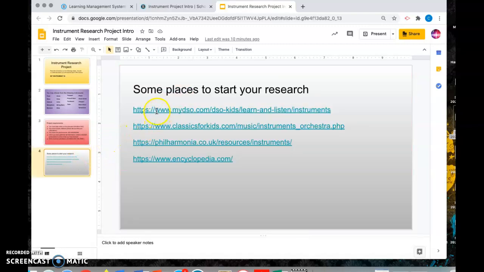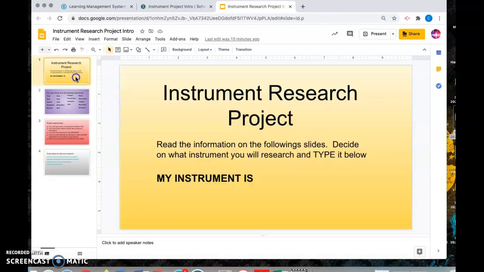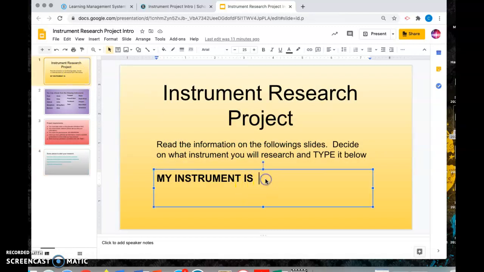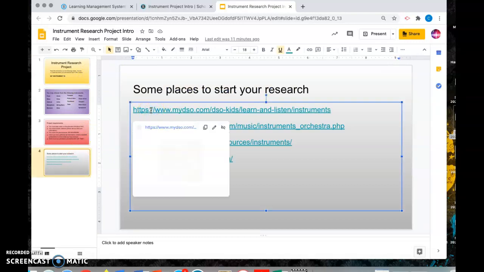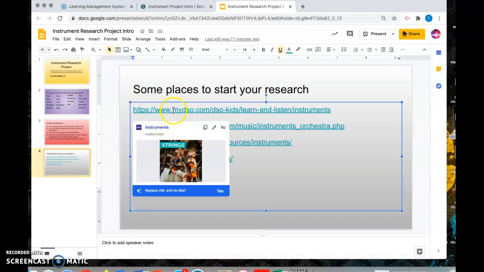And I've included some websites that you can go to begin your research. So today you'll be allowed to explore. But before you explore, go back to that first screen and type in what instrument you plan to do. It must be spelled correctly. All right, once you've typed that in, you can certainly go to these different websites. You click on the link, and then you can go to them.